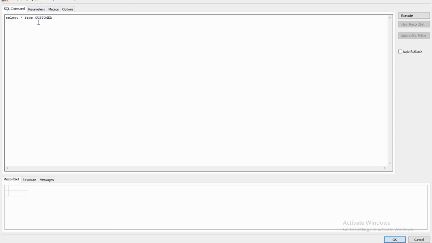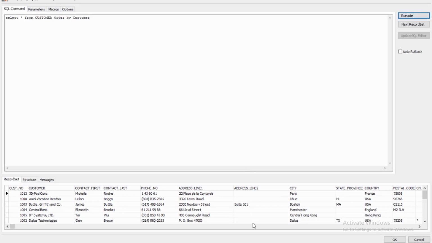And looking into the FireDAC query component for customer, we see we have SQL that says select star from customer. So let's modify this SQL to order the list of returned customers. So instead of select star from customers, we'll say select star from customers, order by customer. And when we execute this query, we see now that the customers get returned in alphabetical order. So that's nice.